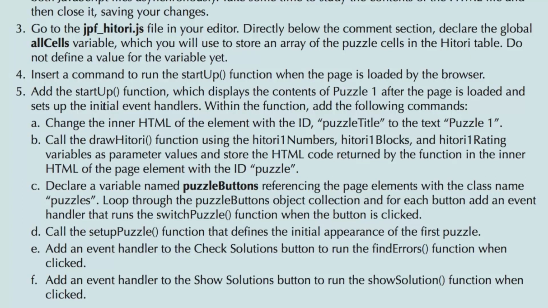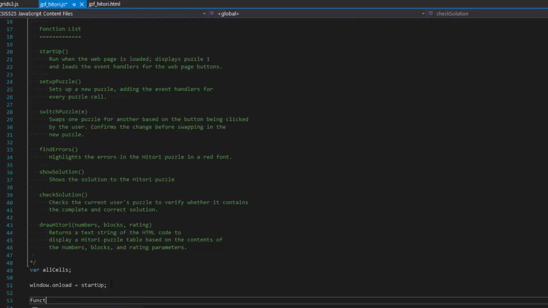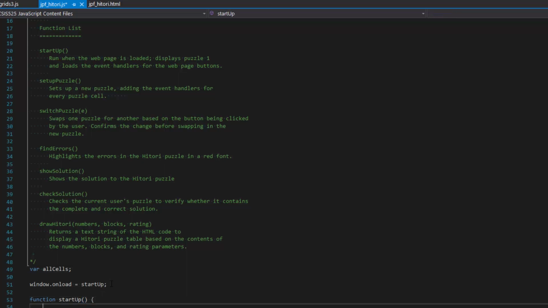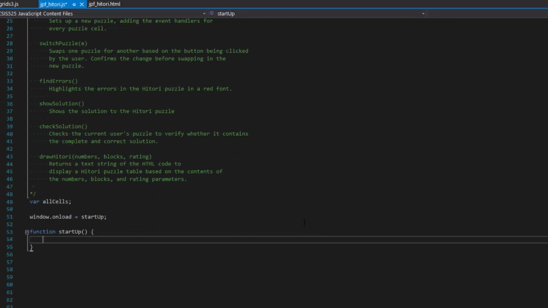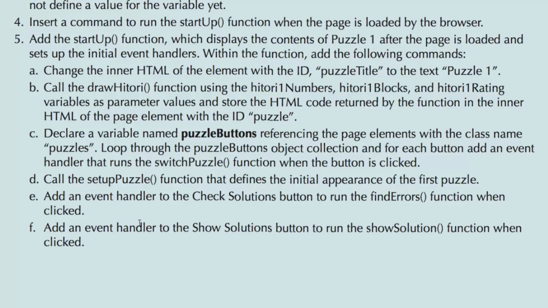So in step 5, you can see now we're going to add the startup function, and that's going to display the contents of puzzle 1 after the page is loaded, and set up the initial event handlers for the different buttons that we have. And within the function, we're going to add these commands here. So let's just start by creating the function, then we'll come back one at a time and do the steps underneath of that. So I'm just going to declare the function startup, and put in the open and closing curly braces for the body of that function. Save it, and now we'll do step 5a.